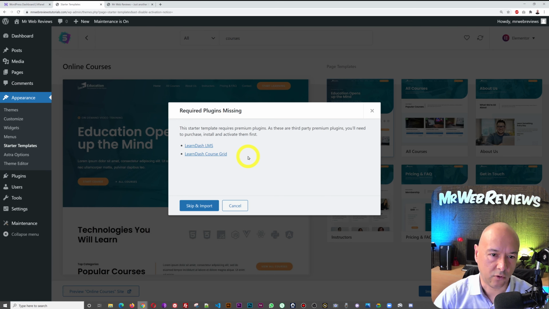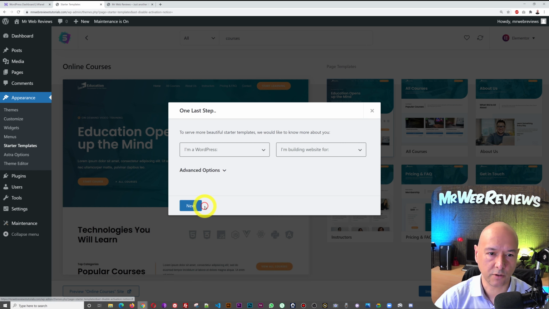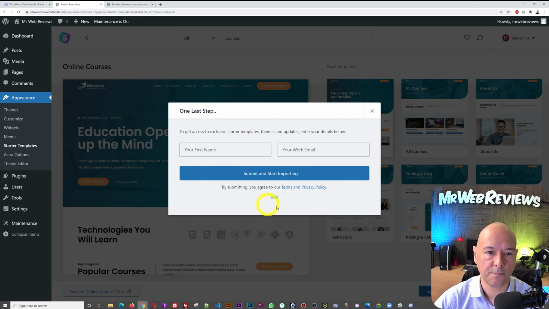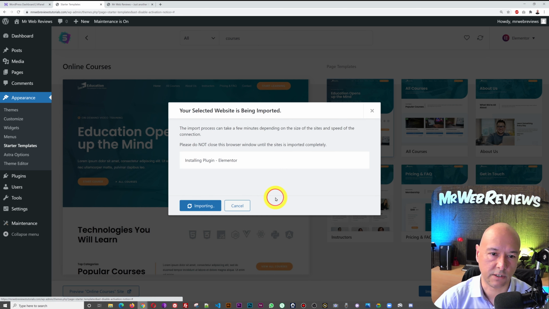And as you can see, we have a message here that says required plugins missing: Learn-LMS and Learn-Course Grid. So we're not going to need these to be honest, because we're going to use another plugin, a free one. So we're just going to click skip and import. And you have to provide them with a bit of feedback here. So I'm a WordPress beginner, intermediate, or expert. You select whichever you want. And I'm building this for myself or a client, whichever. And then click next. And then you can skip this step altogether. And then the import will start.